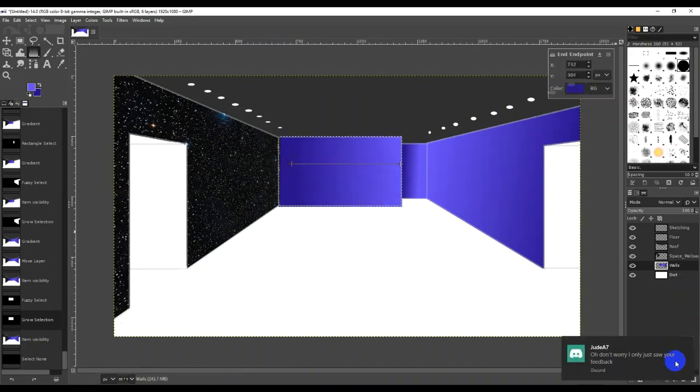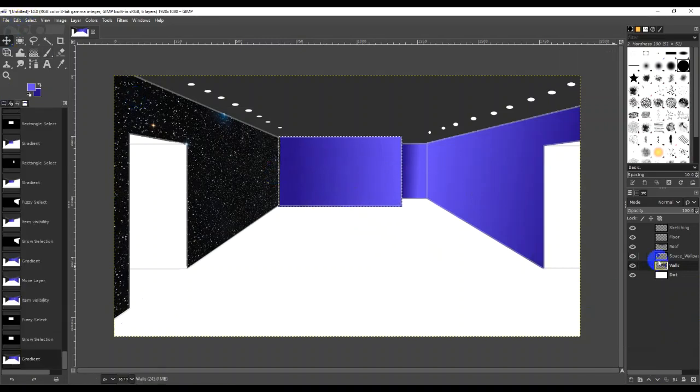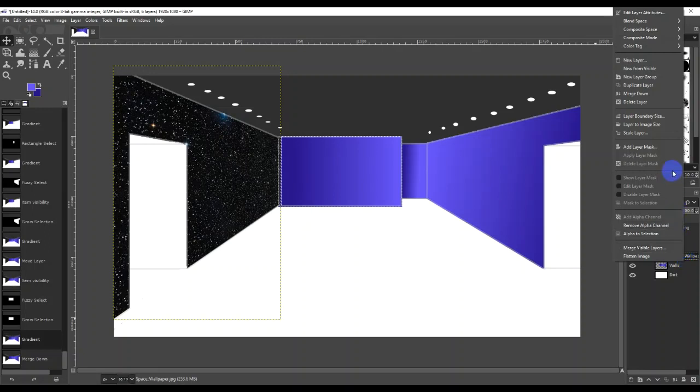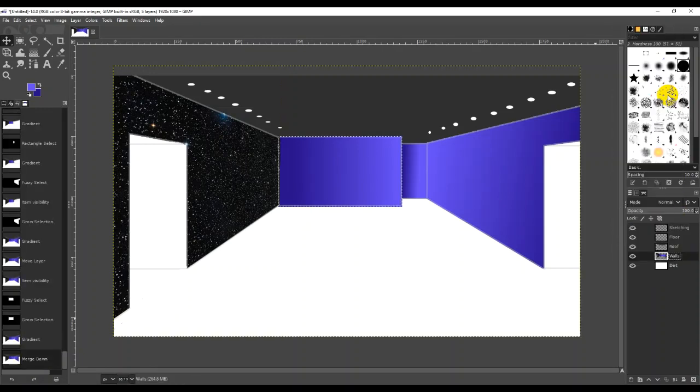Just see where that's at. Okay. So I'm happy with that. Let's have a look. Looking good. So if I want to make my space wallpaper part of the walls, I just go to space wallpaper, merge down. That's cool. That should work nicely like that.